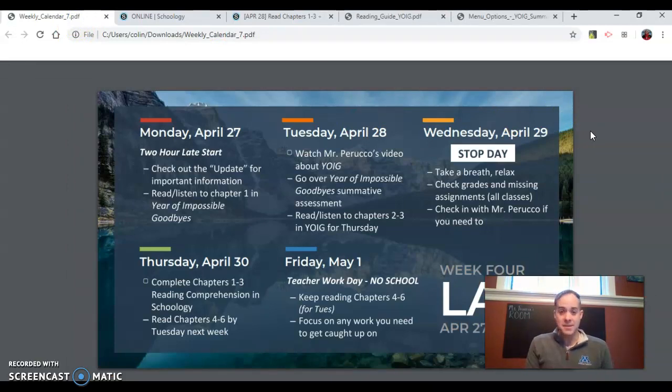Tomorrow is our first masked day. On our calendar, it says stop day. There was some confusion about what we were going to call it, but think of it as a whole day of masked. So your job on those days is to keep doing any work that's been assigned to you.